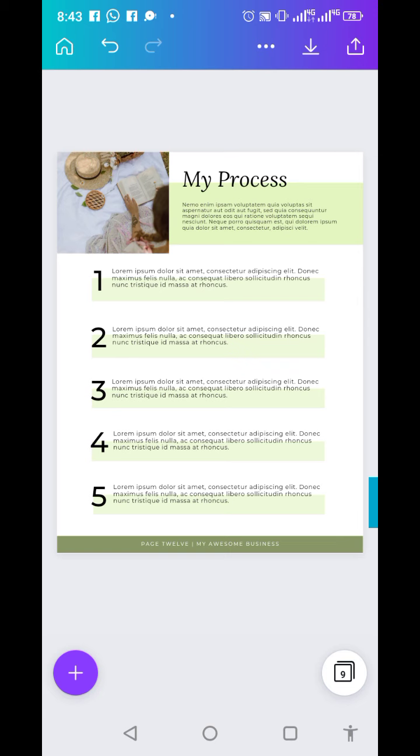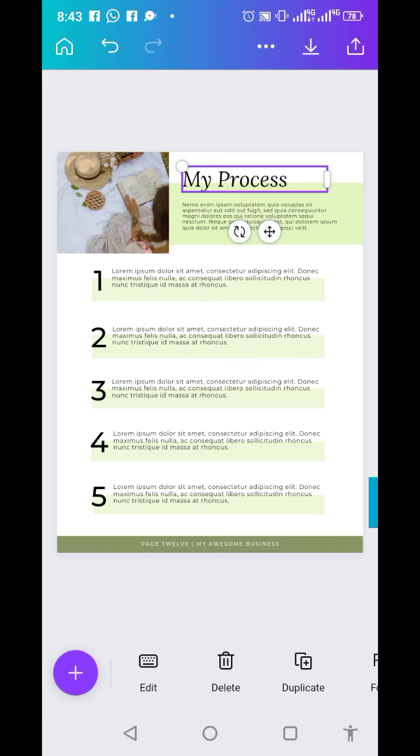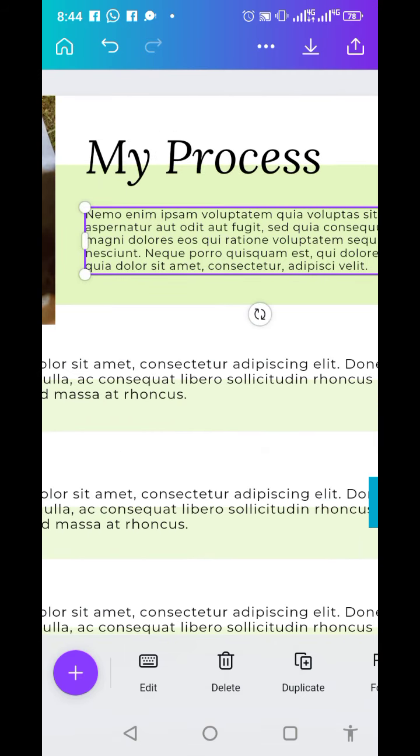So perhaps you want to explain to them how to use this worksheet or workbook or lead magnet. You can just explain it to them. You can say my process. Maybe you're teaching them how to do something or how to do an exercise or how to cook ogbono soup. You can say step 1, do this. So maybe you can just put your title here, the process of making ogbono soup, and then you start to explain here.